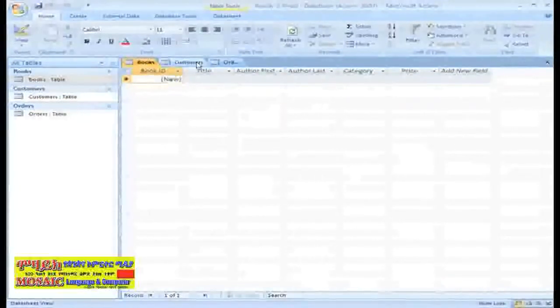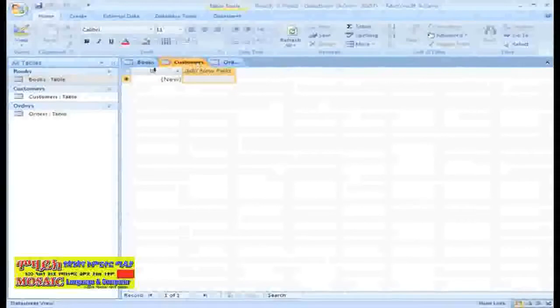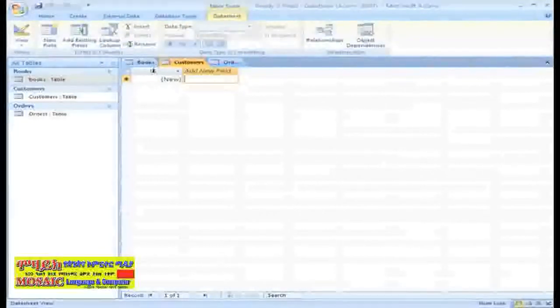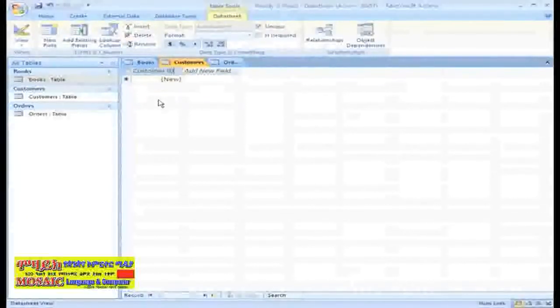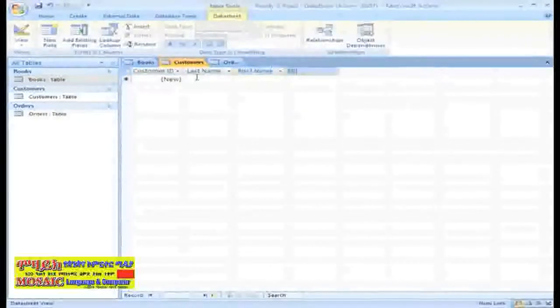Now let's add fields to the Customers table. As I said before, the first field is the ID field by default. We'll rename this field by clicking on the Datasheet tab under Table Tools and then Rename in the Fields and Columns group. So now we're going to call this Customer ID. I'll go ahead and add all of my other fields.